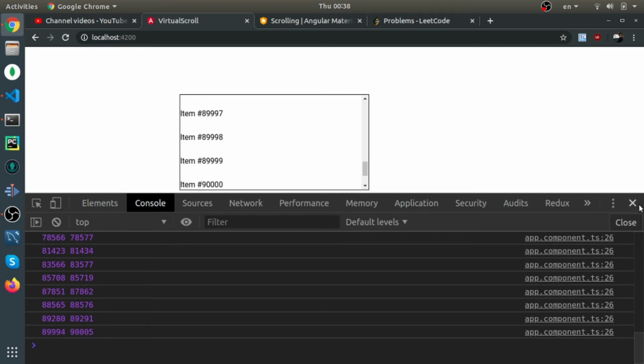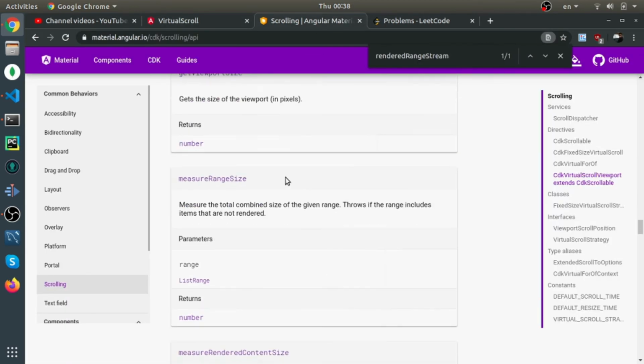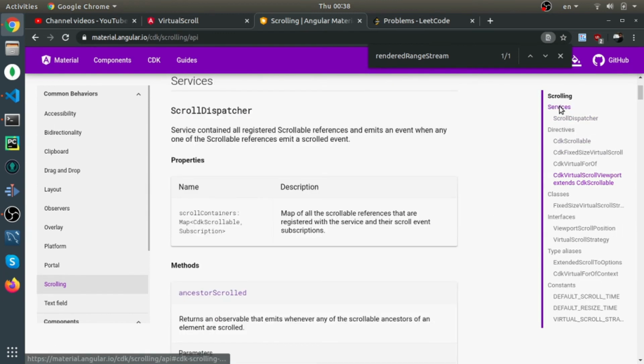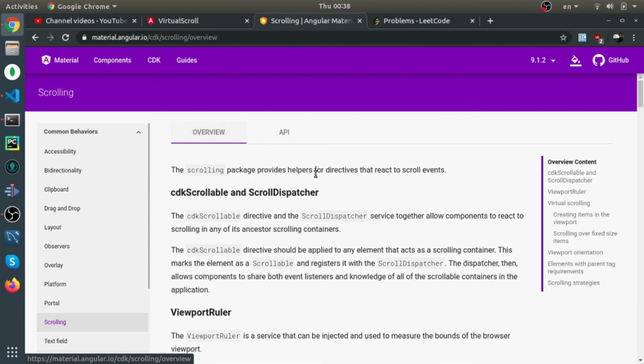I highly recommend that you read the documentation, as there are so many things you can do with it. And like I said, it's still a huge performance gain for your front end application. Okay, thank you.